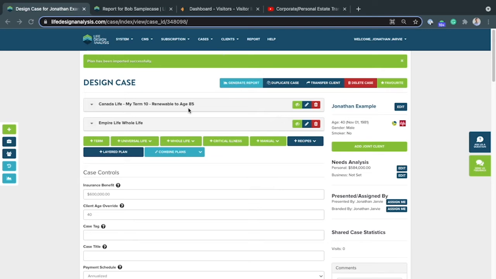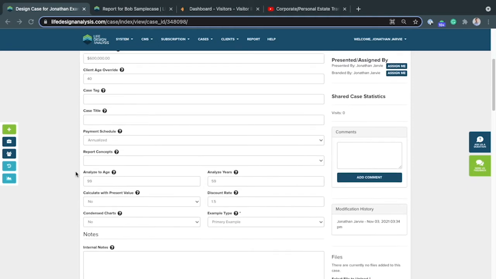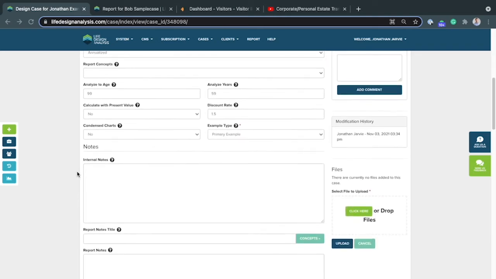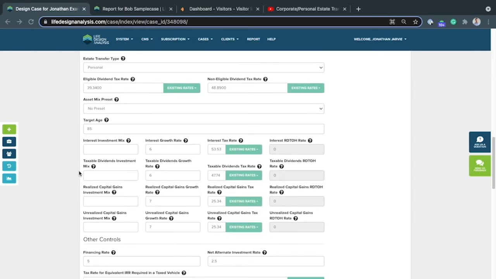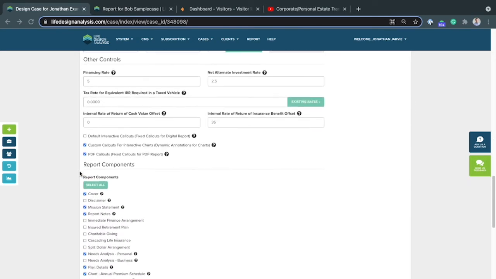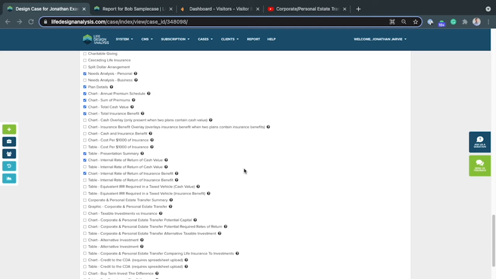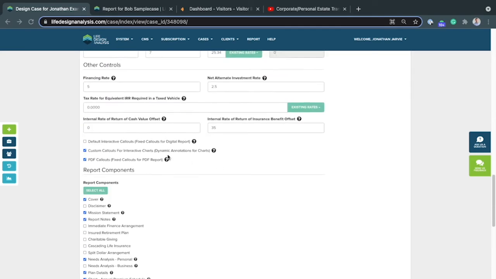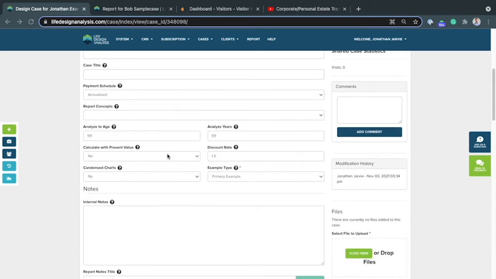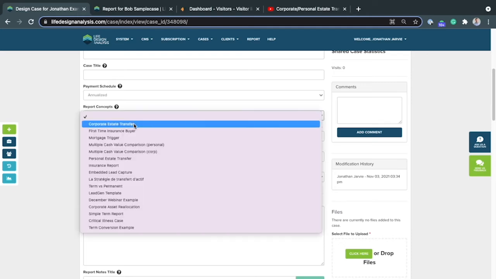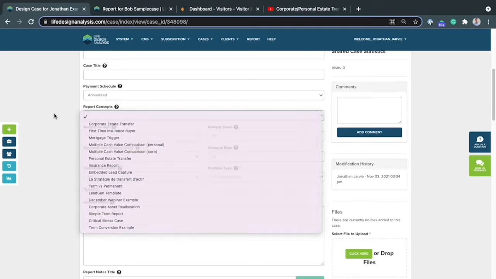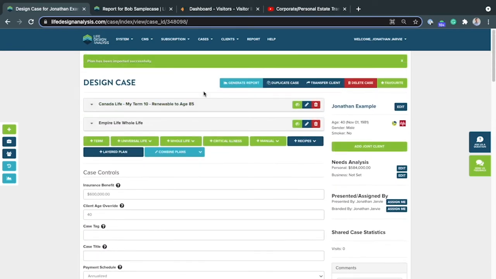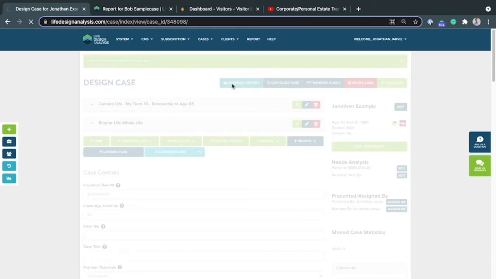Before I generate the report, I just want to highlight there's a lot of different ways that you can customize these reports for all different case styles, including corporate and personal estate transfer, which I'll show you in just a second. We can choose the exact page options that we want to present, or you can utilize a setting that we offer to use one of our pre-set up case designs, but we can even customize this based on your preferences. But what I'm going to do now is generate the report to see how this turns out.